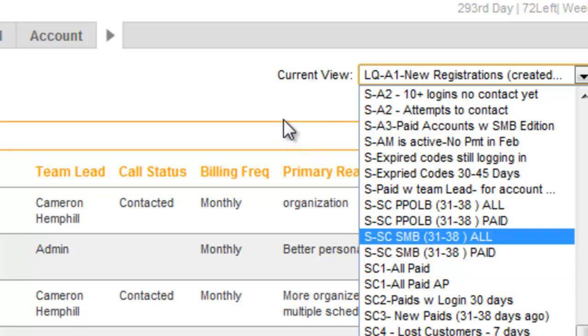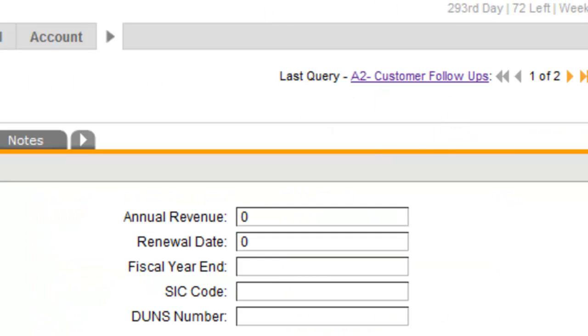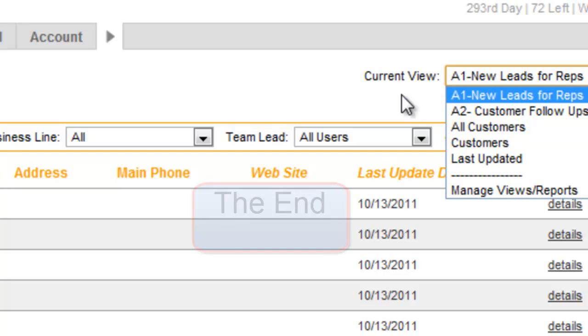So as a rep, hopefully your administrator has configured it so that the administrator might be looking at something like this with a whole bunch of different views. But hopefully for your rep, you've got it configured so that you're just looking at a few views and you can just go from one to the next.